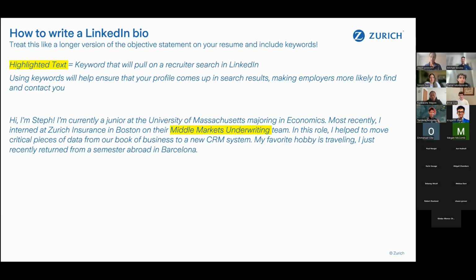On their middle markets underwriting team. In this role, I helped to move critical pieces of data from our book of business to a new CRM system. My favorite hobby is traveling. I just recently returned from a semester abroad in Barcelona. My sister did the semester abroad, so it's kind of, there are some pieces of truth in there.